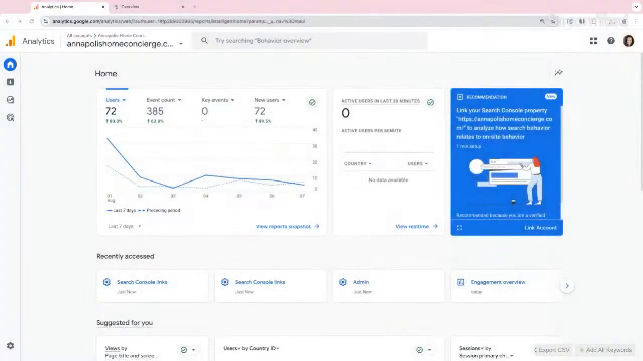So you might already have both of those set up, but may or may not know that you can connect them together. And then you can see your Google Search Console information within your Google Analytics account. It's pretty helpful. So let me switch over here. I'm going to share my screen so we can take a look at this.